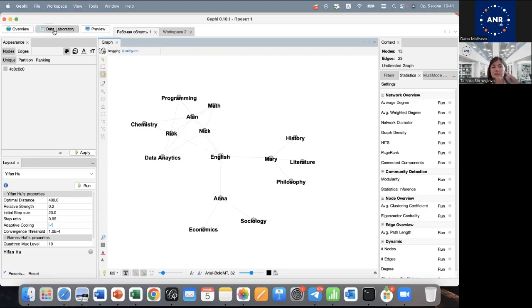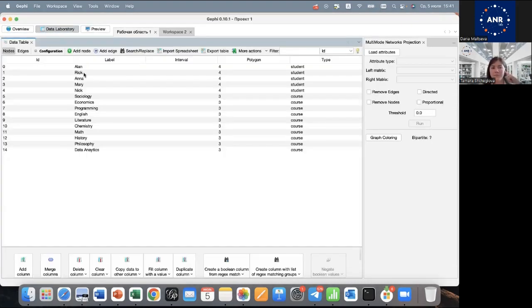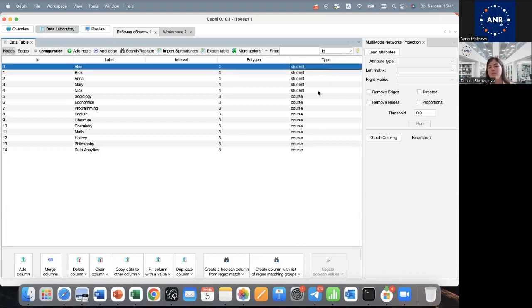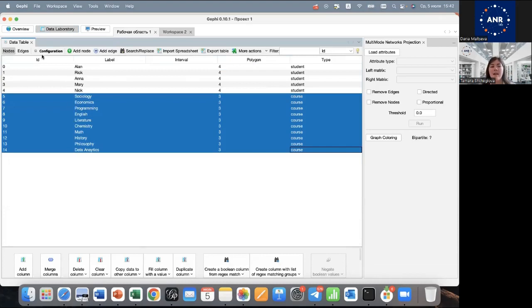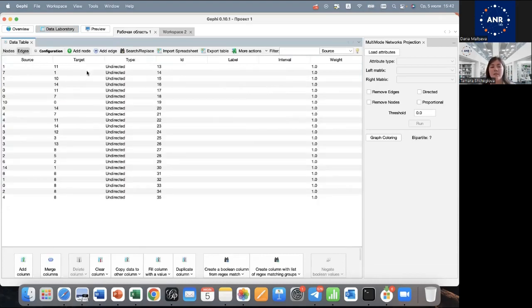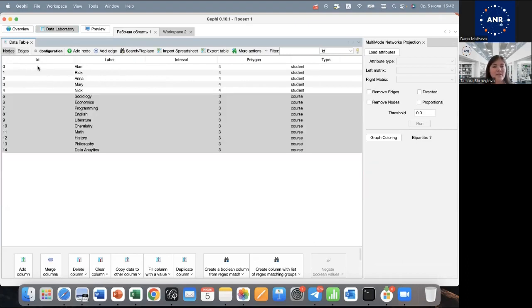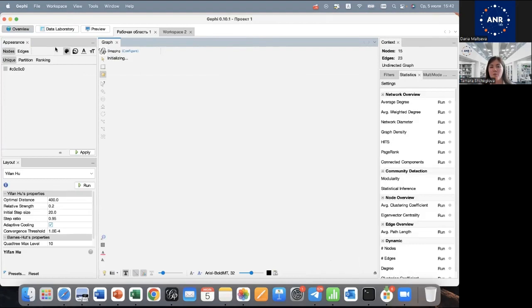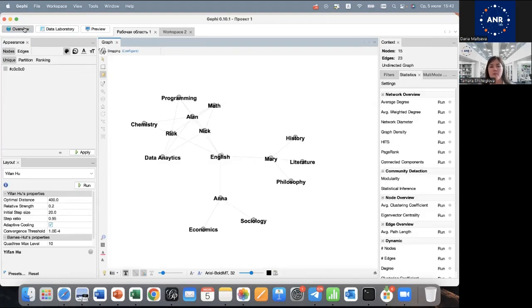We can look at this file in a table view, and also we see here the categorization, like we have students and we have courses. And if we look at edges, we see that unfortunately we don't see the labels here. That's why it's not quite clear what is connected to what.